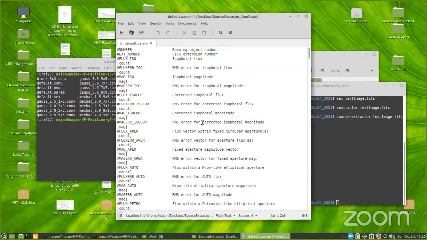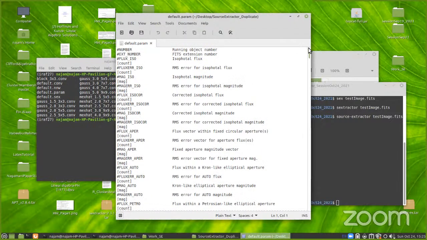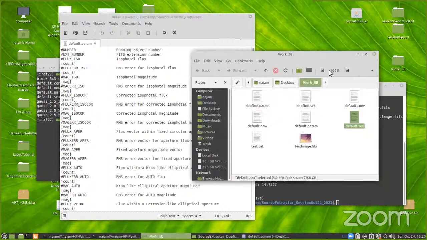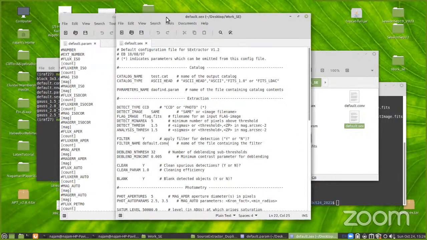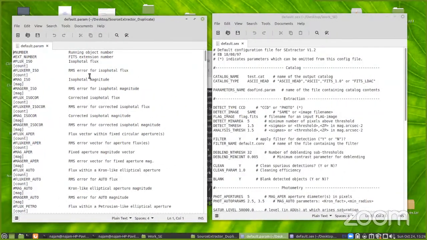If you don't have this parameter file where you are running, it will go and get it from that location. This default parameter file is sitting there when you install it. It has all these things, exactly what you have seen in this default.sex. Let me open two different windows so that we can see what these two files are.